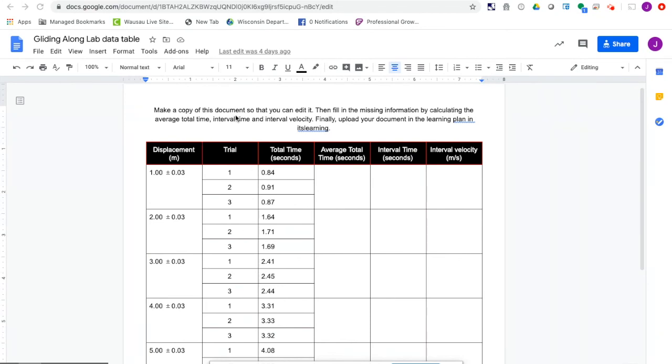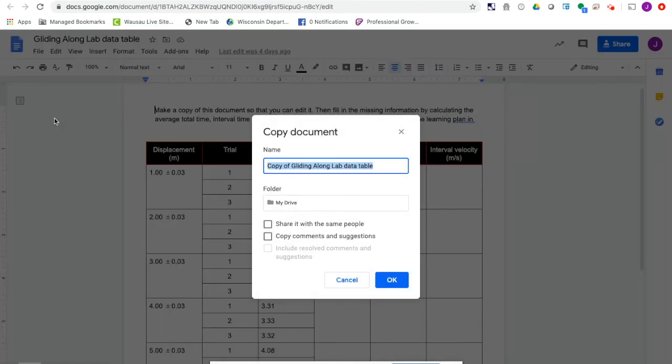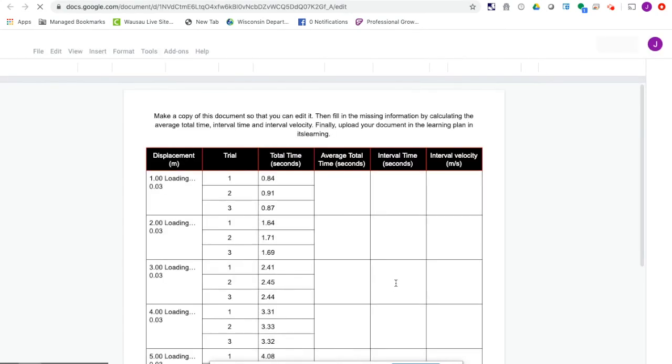Because you don't have editing privileges, you need to make a copy of it so you can edit. You can do that by going to File, Make Copy. You can just label it Gliding Along Lab, and then put your first and last name. I'm going to put Michael Jordan. Then it'll pop up a copy, and now you should be able to edit this copy.